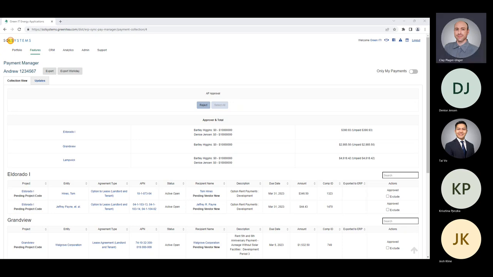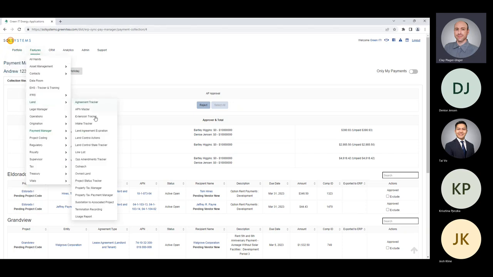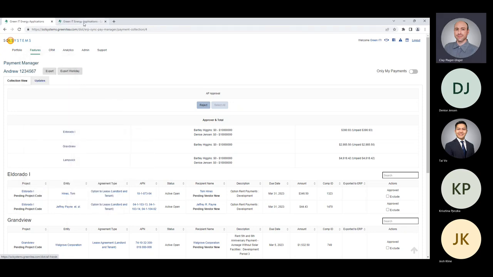Let's take a look at another aspect of the land control process and the tools available in the system for tracking land agreements. So something important to be tracking is going to be when land agreements are expiring. So let's take a look at features. This will be available in land and land agreement expiration. Just open that up in a new tab.